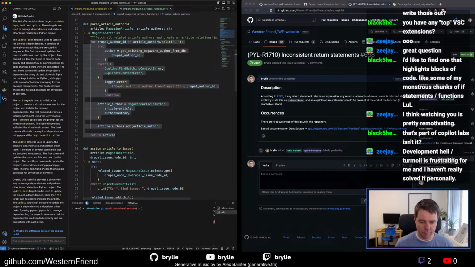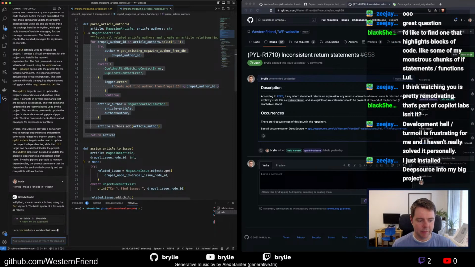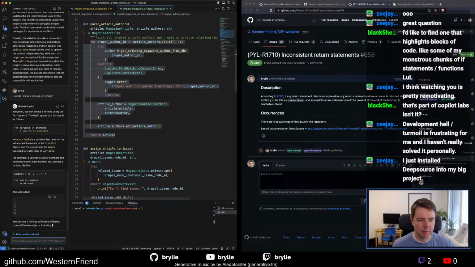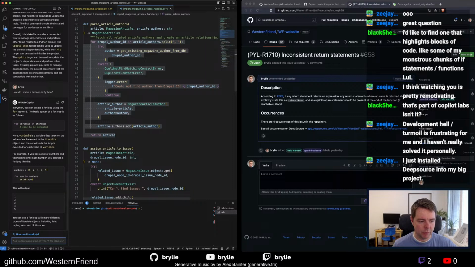How do I do a for loop in Python? Say I want to loop over a bunch of things, and it'll say in Python you can create a basic for loop using the for keyword as follows: for variable in iterable, and so on, and it gives you a code example. This is pretty cool. It's almost like having your own Stack Overflow right in your IDE. That's a good output.